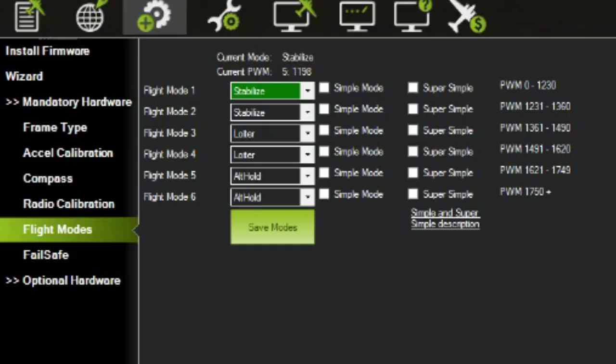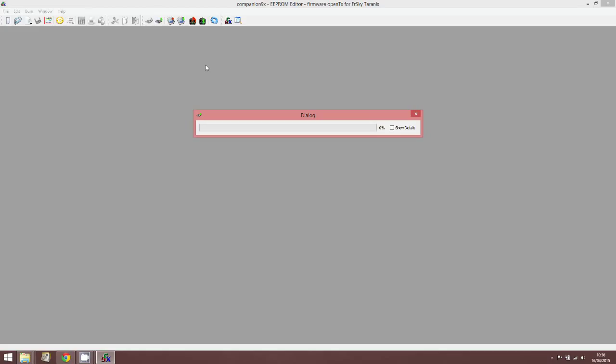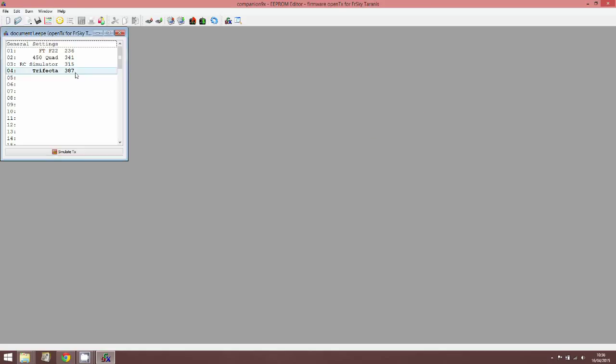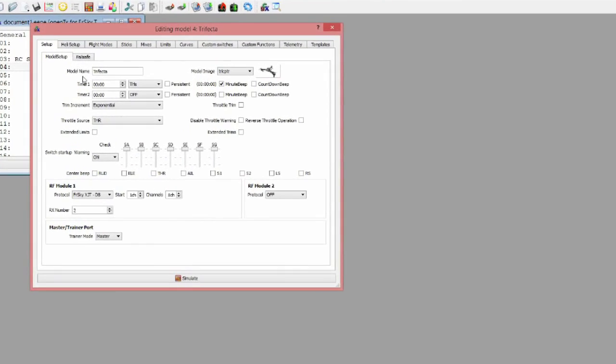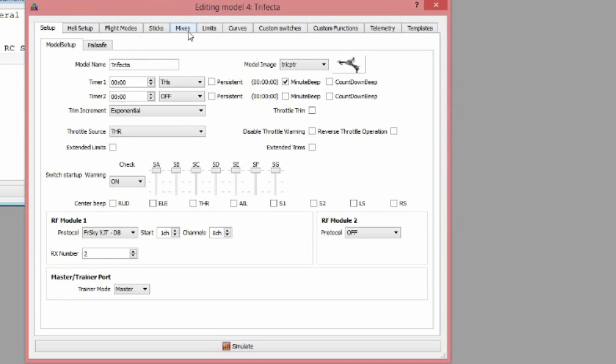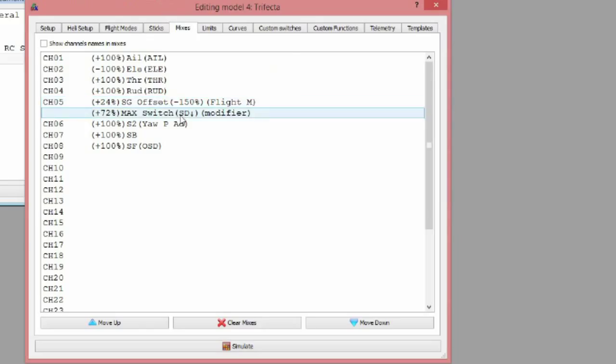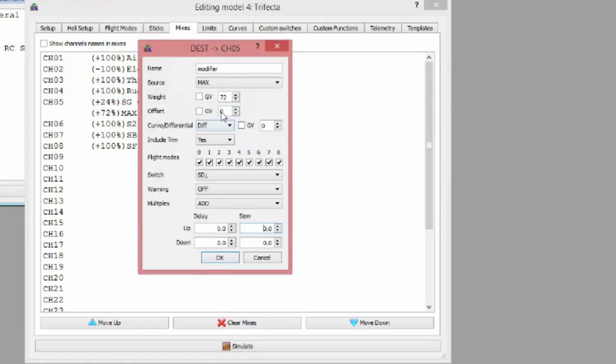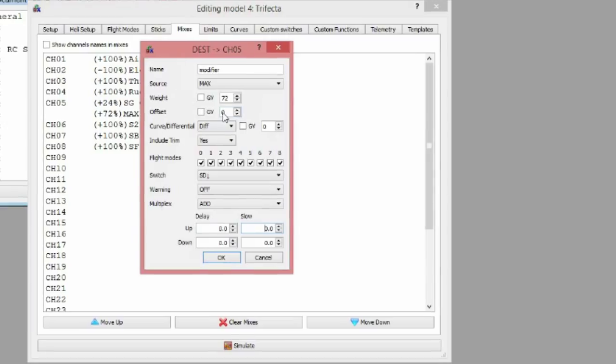So now we'll go back into Companion 9X and I'll show you the second method of doing this. Back in Companion 9X, I'm reading the model data again. And we're into the trifecta model, going to the mixes. Now this is where we have actually added the 72 onto what is already there provided by SG.